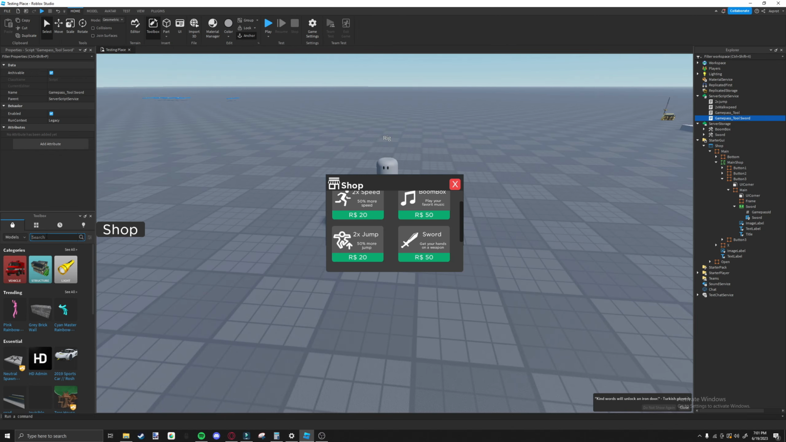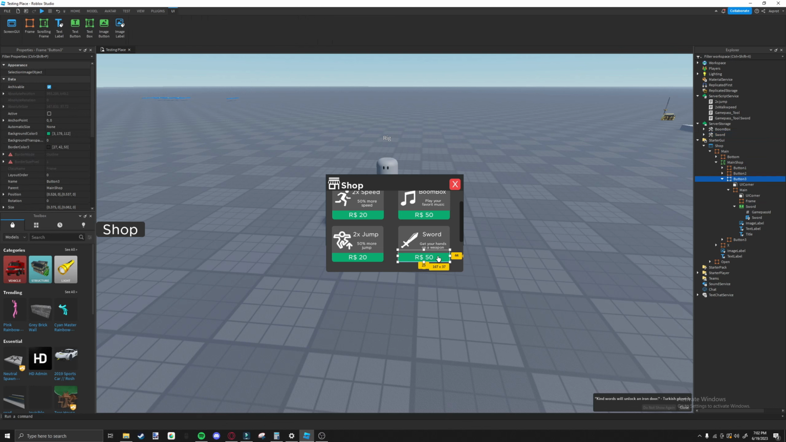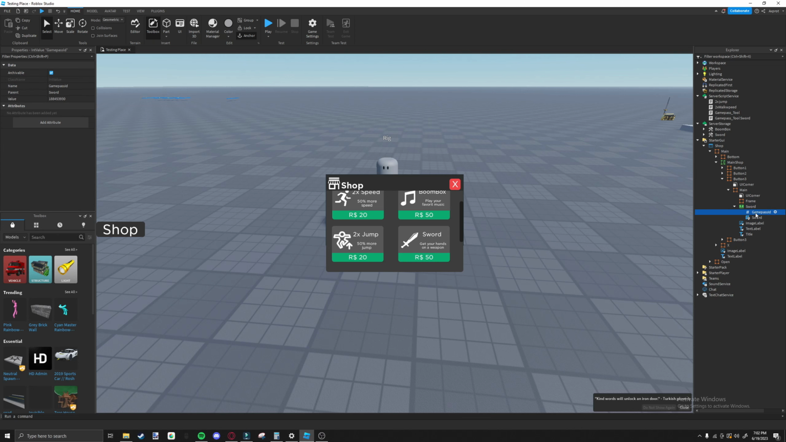Get the tool, get a sword, and place it in server storage. Then you want to open the GUI, click on the button where it says sword, where it has the Game Pass ID, and paste the same sword Game Pass ID in the value option. And everything else should be done and set.